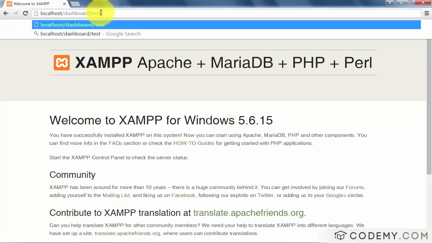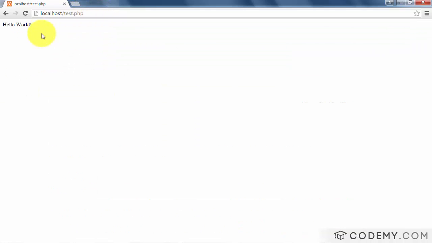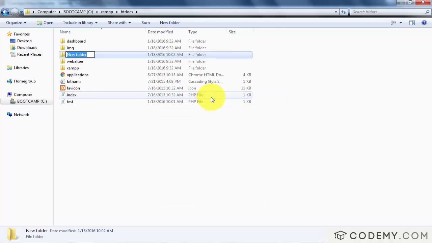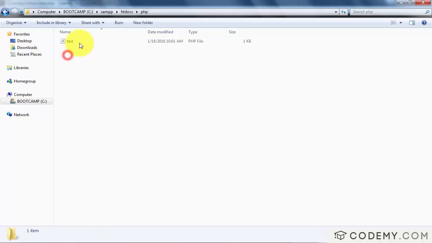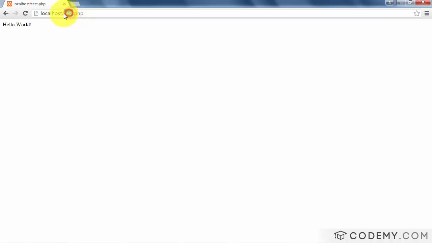Now if we come back here, oops, get rid of the dashboard. Here we have our file. Now personally, I like to create a new folder and let's call it PHP and move our test file into the PHP folder. So here we have that. Now I'm going to rename this index because the home page of any directory is the index page. So then if we navigate to PHP, we get that same hello world file.